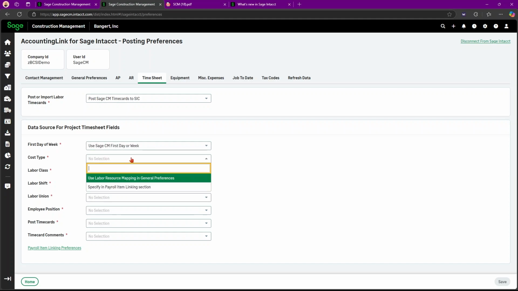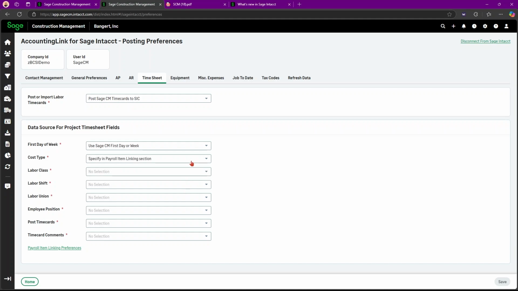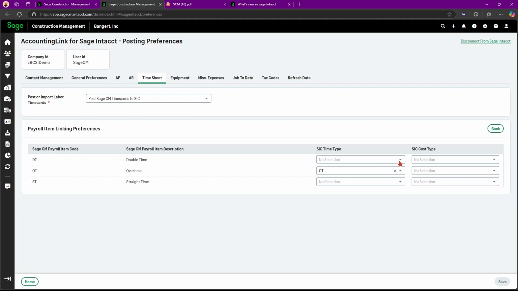Then you have your cost type that you're going to choose. You can choose to use your labor resource mapping and general preferences or specify the payroll item linking section, which is going to be there. Then you have your labor class, which you can choose not to populate. Then you can choose your labor shift. You can choose to not populate any of these. You also have your payroll item linking preferences that you can select here.